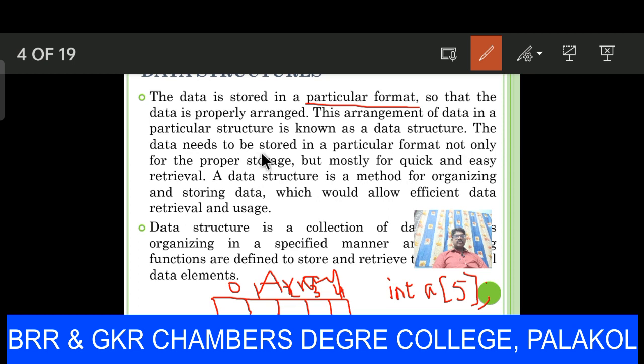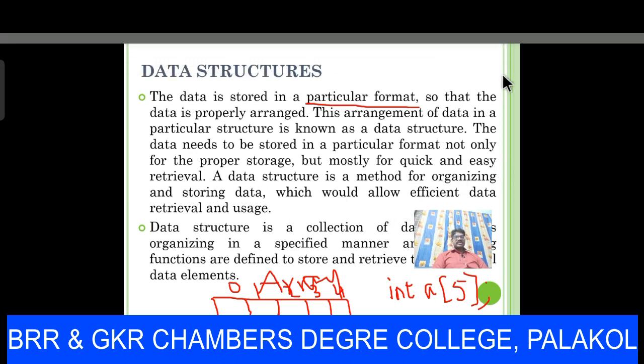The data needs to be stored in a particular format, not only for proper storage but mostly for quick and easy retrieval. So why do you use a particular format? For retrieving the data very quickly and fast. The data structure is a method of arranging and storing data which allows efficient data retrieval and usage. So data structure is nothing but organization of data in a particular format.